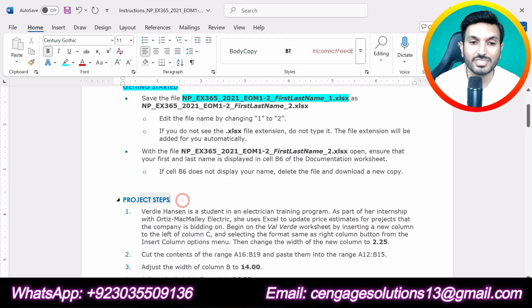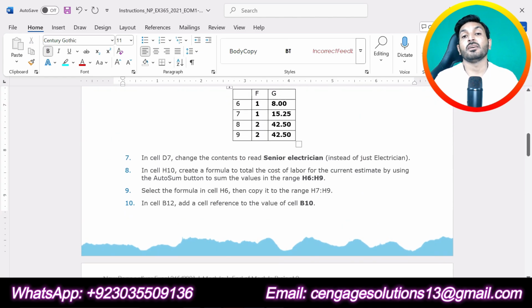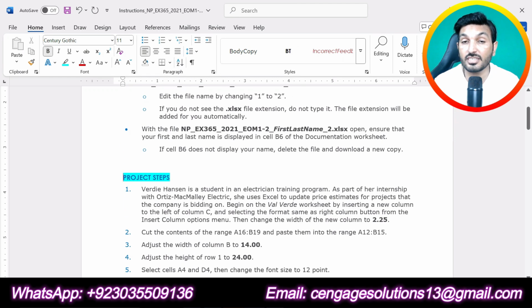Now we will move to the project steps, and the total steps to complete this project are 16. So we are supposed to solve 16 steps to get this assignment ready. I will solve step by step, and you are just supposed to follow me if you want to get this done. Now let's start doing the questions.